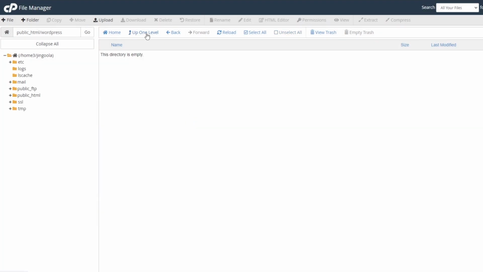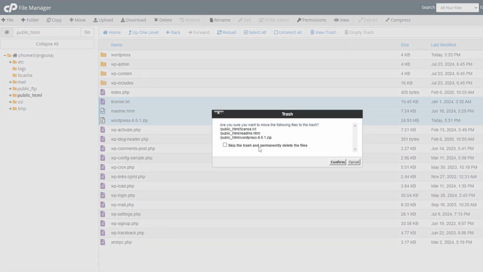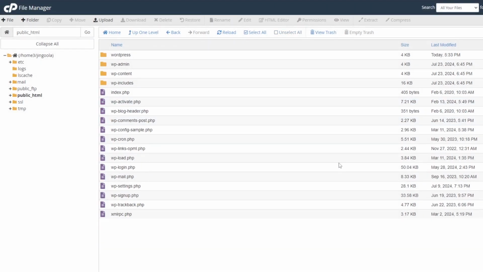Now go back to the root directory and select the wordpress.zip, license.txt and readme.html. Then click delete. To completely delete the files and free up space on your hosting, check the skip the trash box and confirm. That's it for this part.